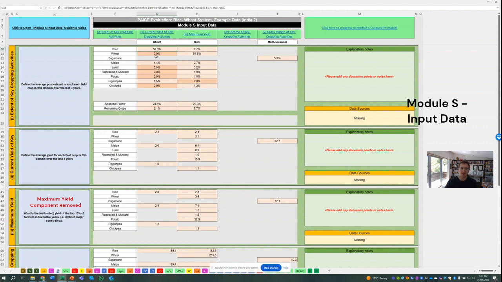Now remember that multi-seasonal crops will go across these two seasons. So this number of 5.9 is being summed in both seasons. We also really want to encourage the use of these explanatory notes and also nominating the data source. So if you used national data, if you used FAOSTAT, whatever it is, put it in there, because when we look to publish, we want to make sure that we have sources for the data that we're using.